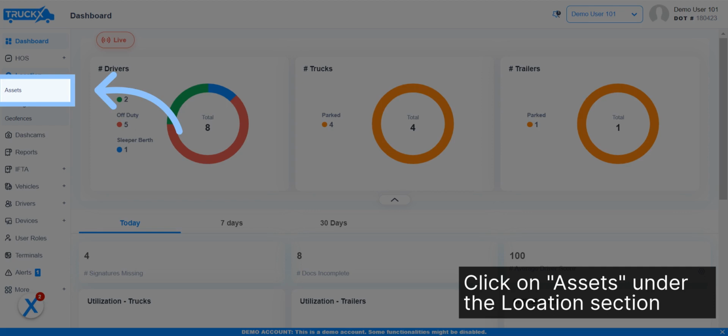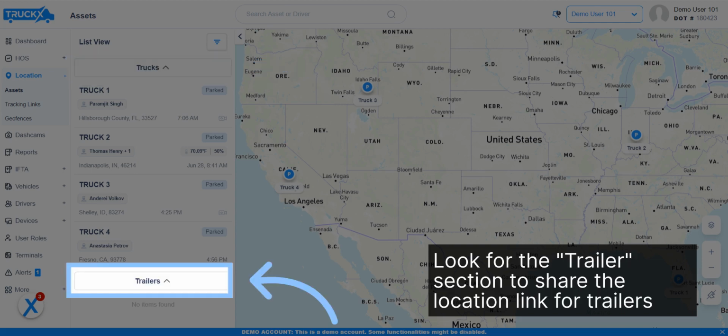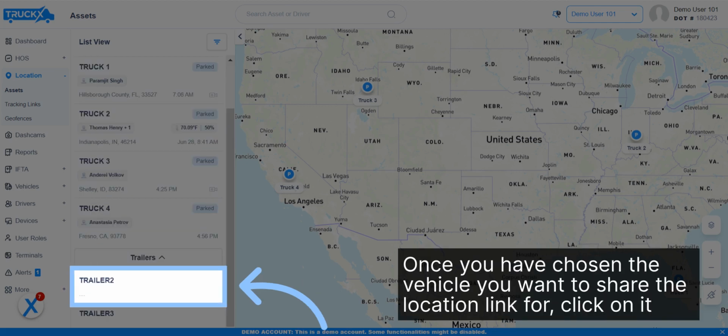Click on Assets under the Location section. Look for the Truck section to share the location link for trucks. Look for the Trailer section to share the location link for trailers. Once you have chosen the vehicle you want to share the location link for, click on it.